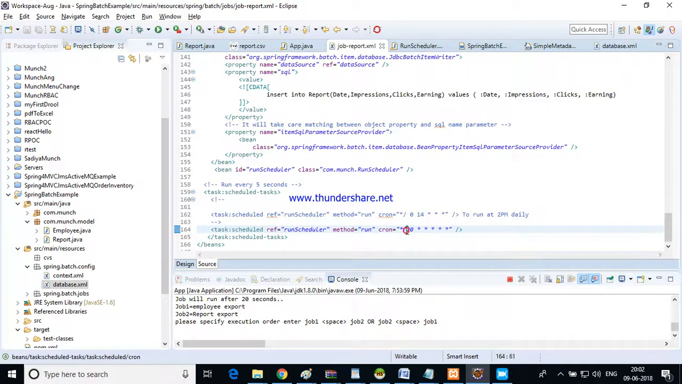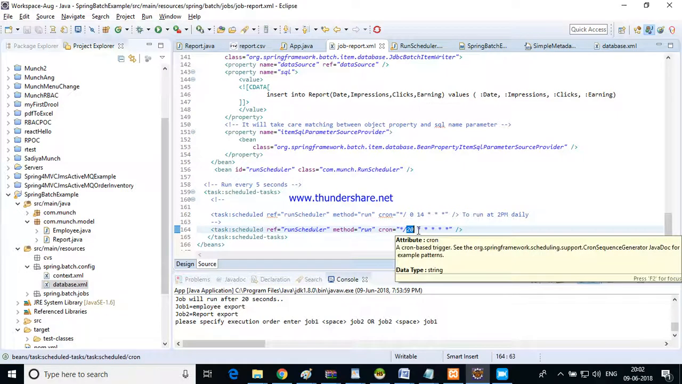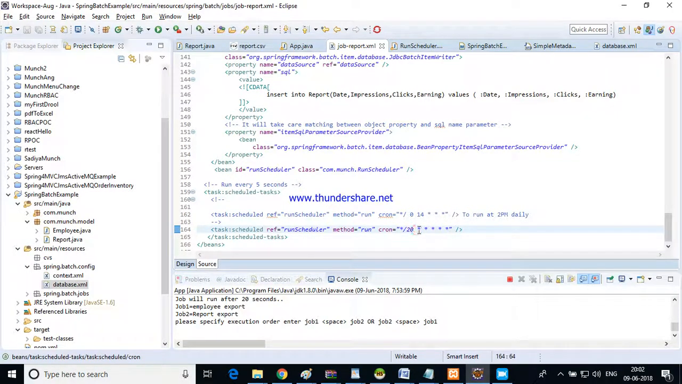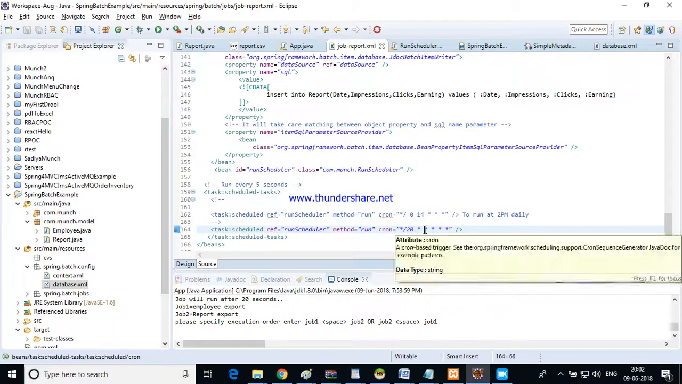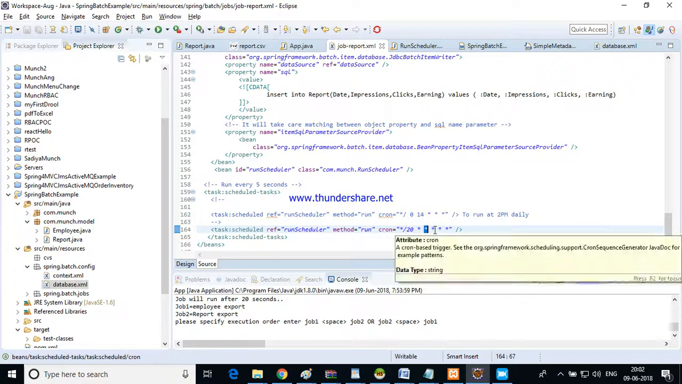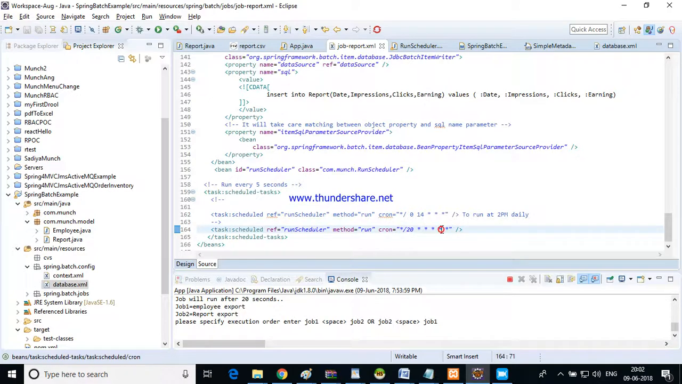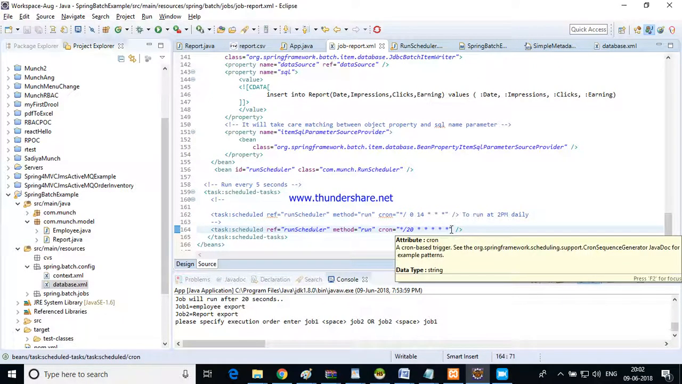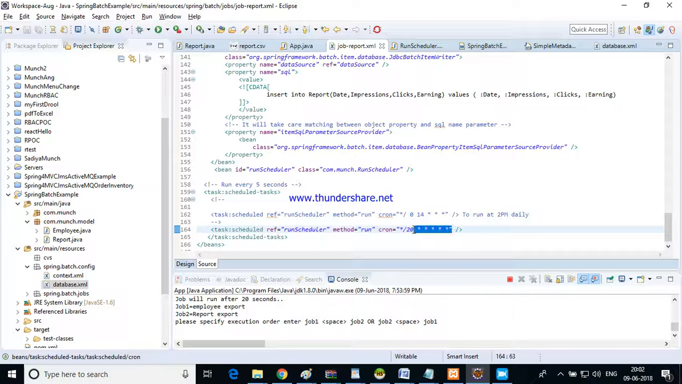This is the number of seconds. This is the hour of the day. This is which day. Since I don't want to mention the day, month or year, all these things I don't want to mention. So simply I have mentioned 20, which means it is going to execute every 20 seconds.